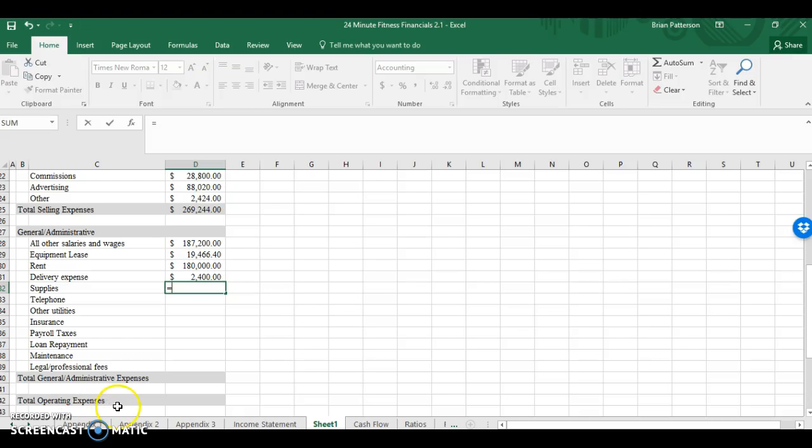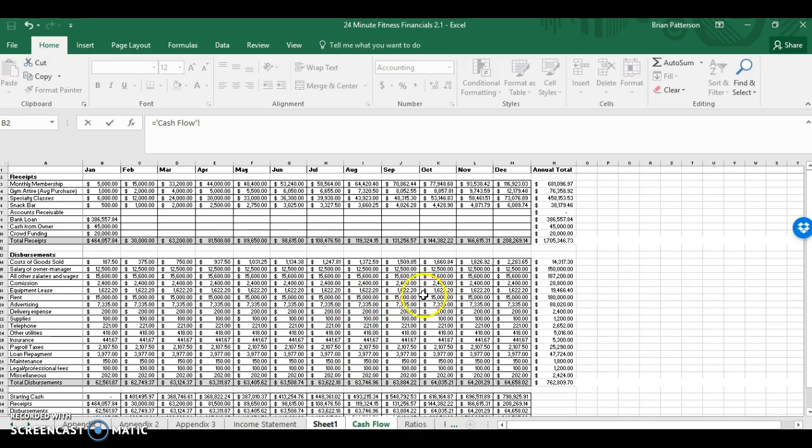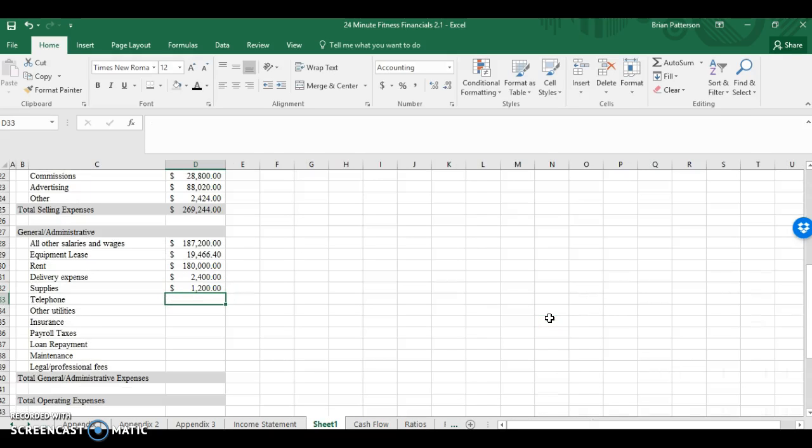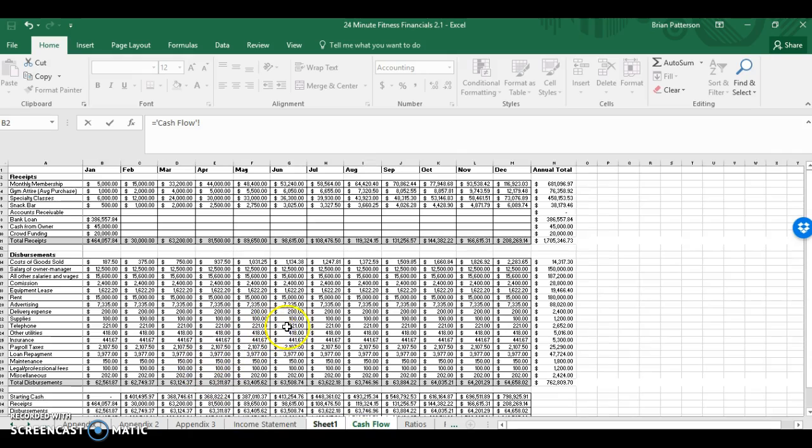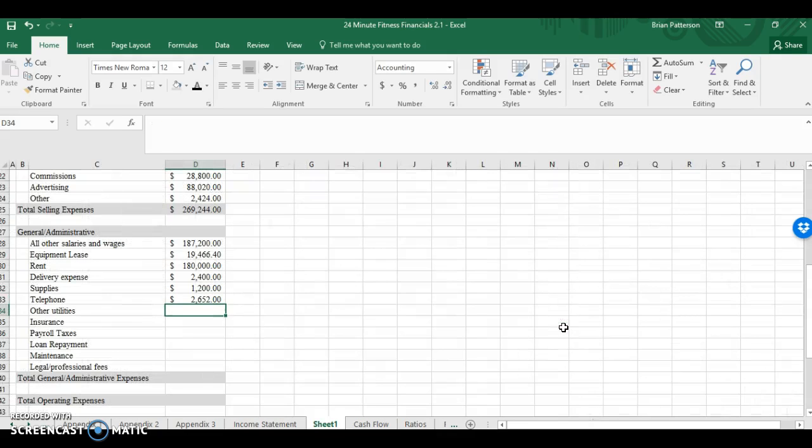It equals, go back to the cash flow statement for my supplies. I find the supply line. Enter. Now I'm down to telephone. Go back to cash flow statement. Hit telephone. Enter. So on and so forth. You guys don't need to watch me do this.